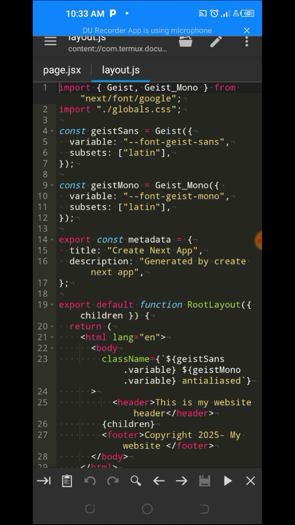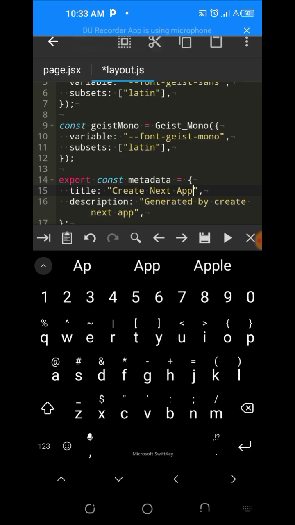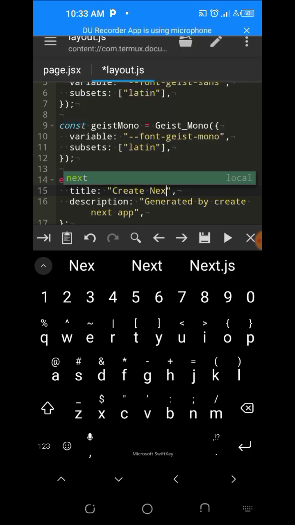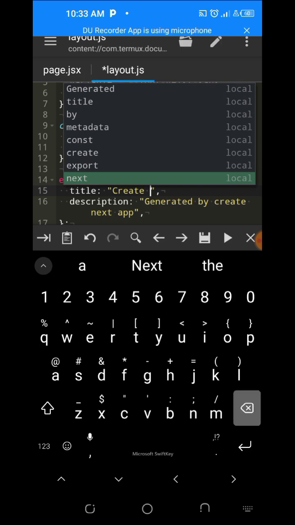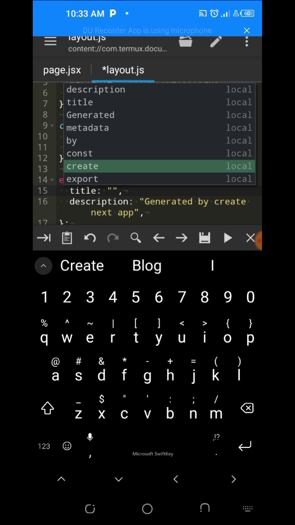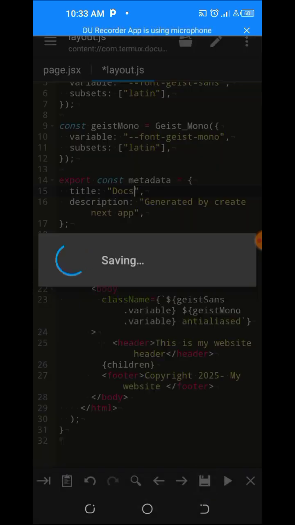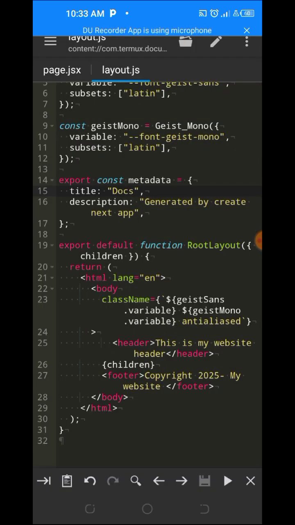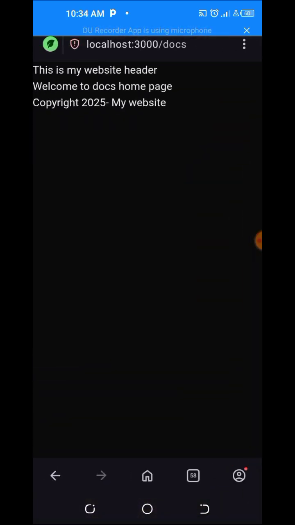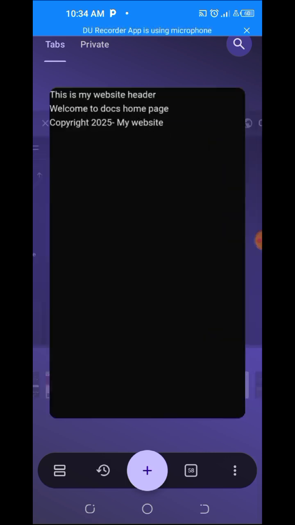If we want to change this now to something of our own to see if it really works, let's say docs. Save, then go back. It must have refreshed. Let's minimize. You can see it up there now, docs. So the title now is docs.